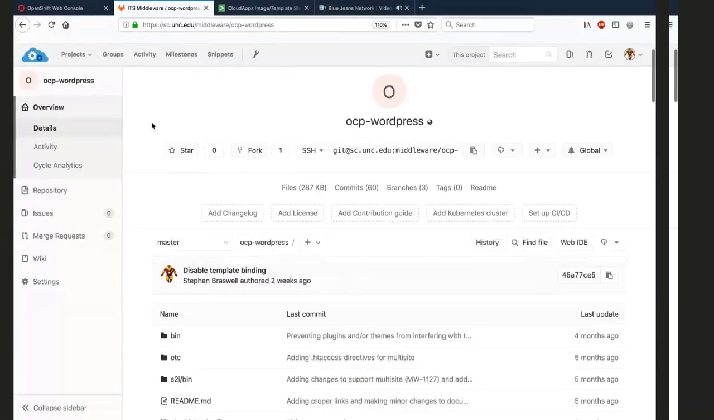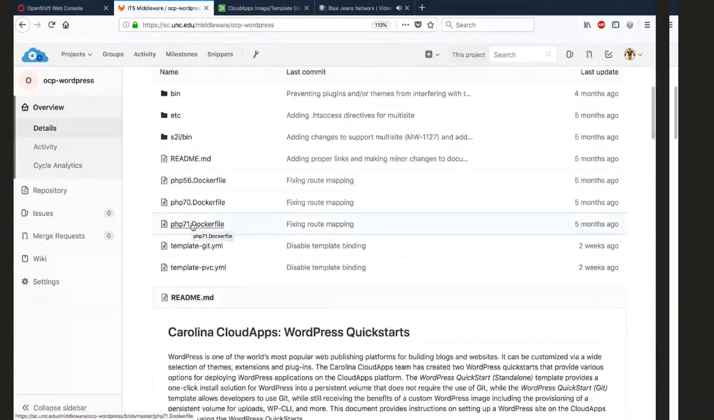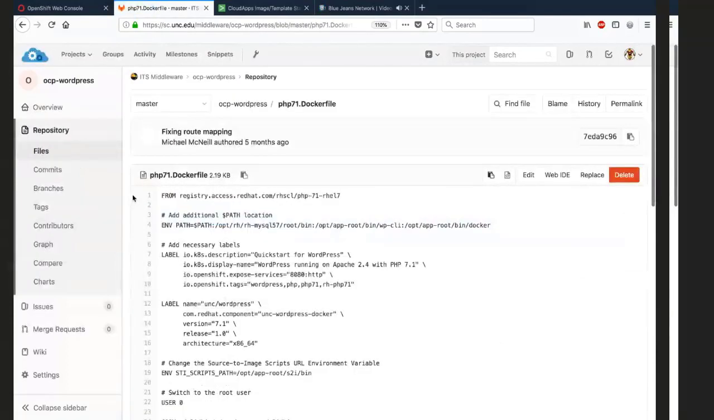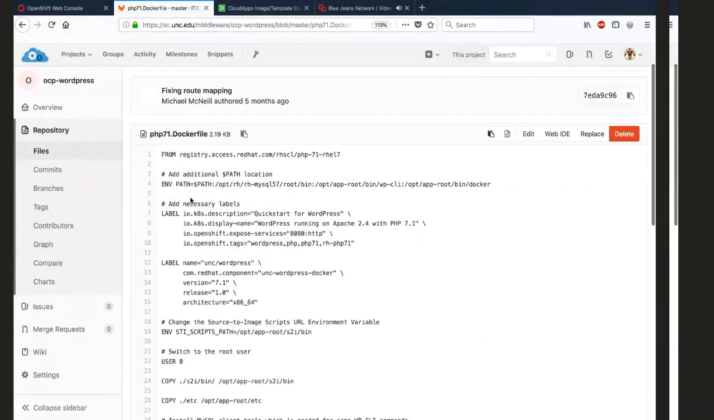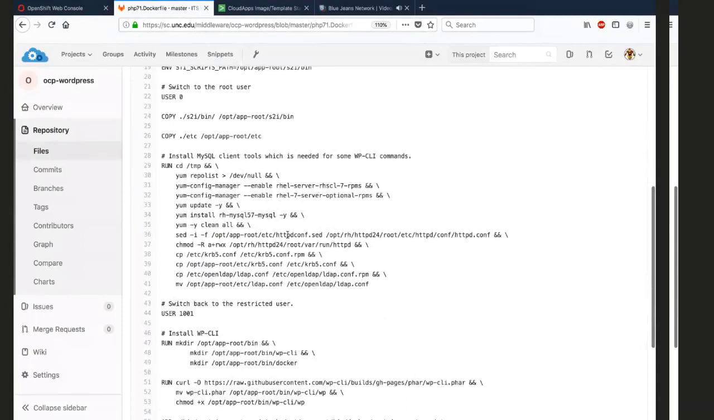On my screen I have our Git repository for what we use for building our templates and images. Basically we have a Dockerfile that we use to build a WordPress image and store it in the OpenShift registry. I'm not going to go through everything in here, but it's basing it off of the Red Hat PHP image, so that it's no different than if they installed it using PHP. Then it's setting up some custom things with Apache, like, for example, we have some reverse proxies. It's identifying those kinds of things.